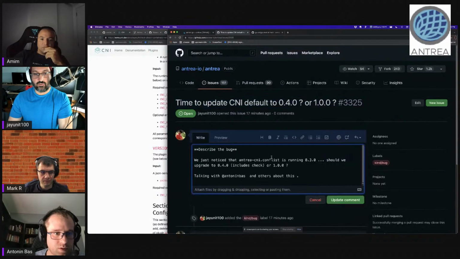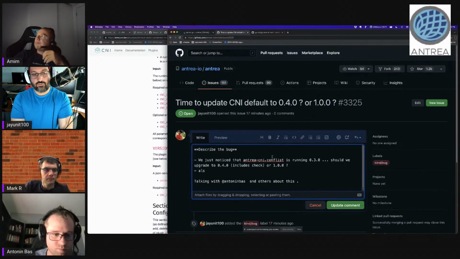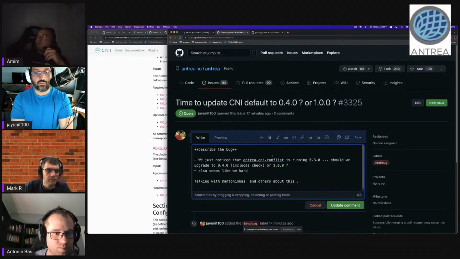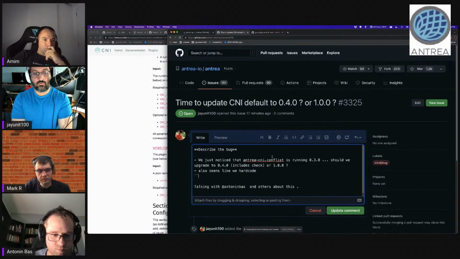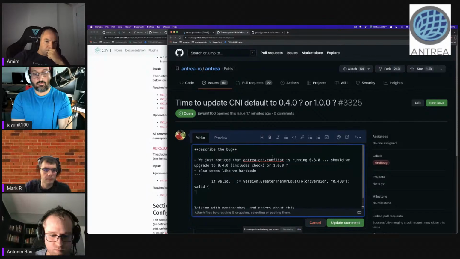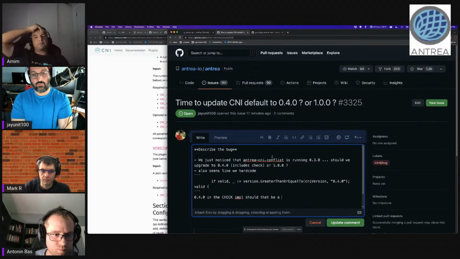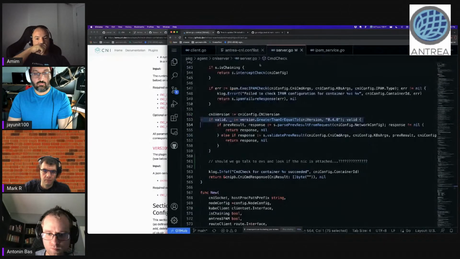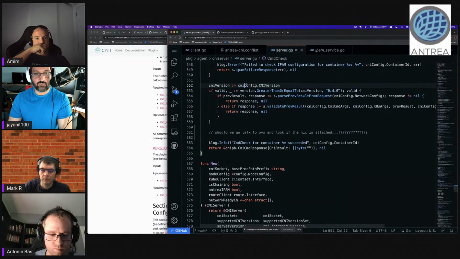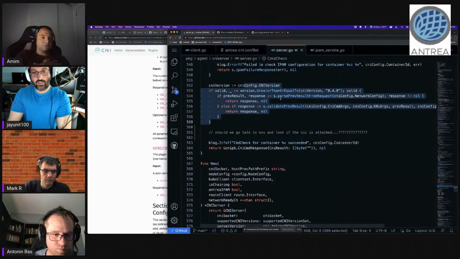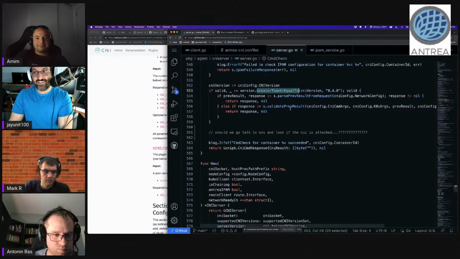So it seems like we also hard code 0.4.0 in the check implementation. Should that be a variable? Okay. Feel free to, I don't know if this is really an actionable issue. Feel free to close it if it's not.